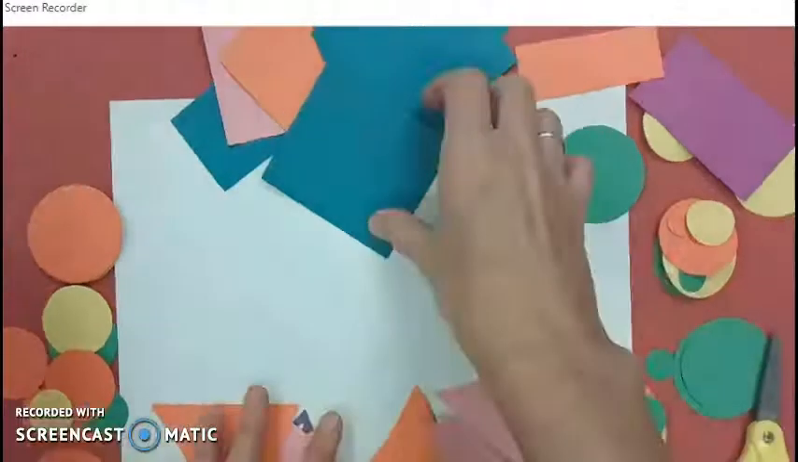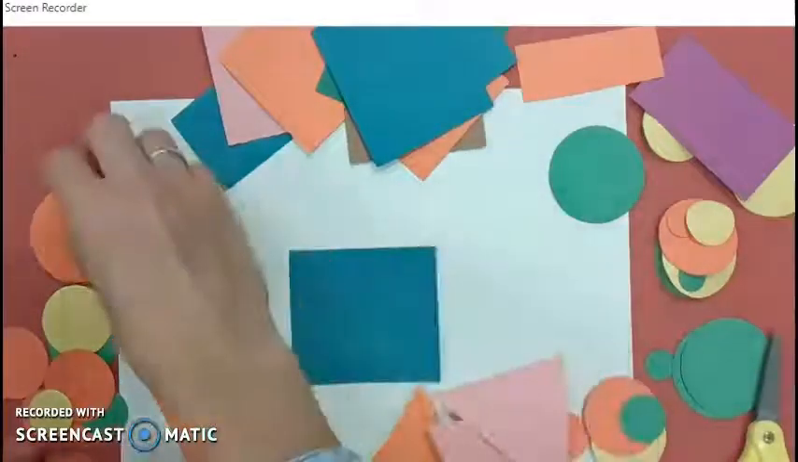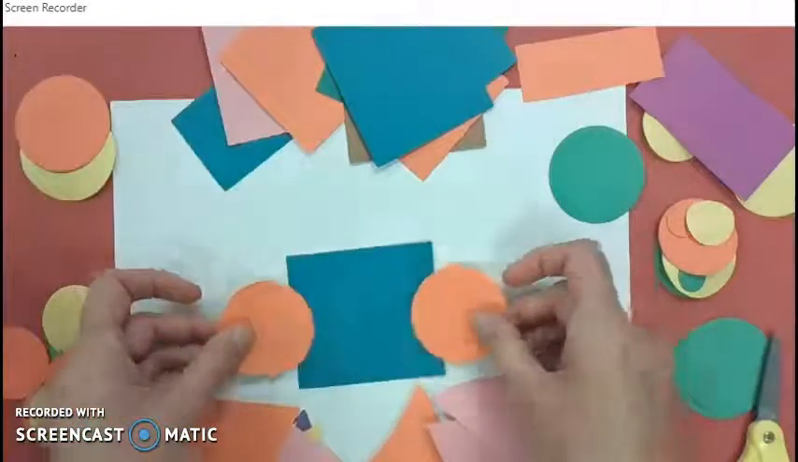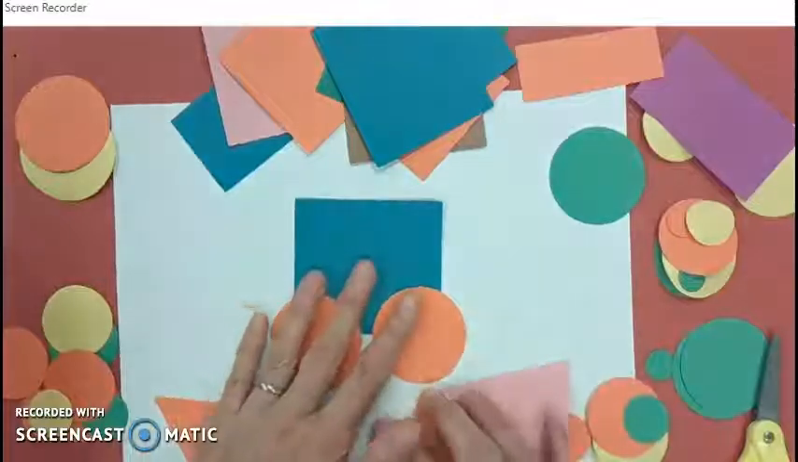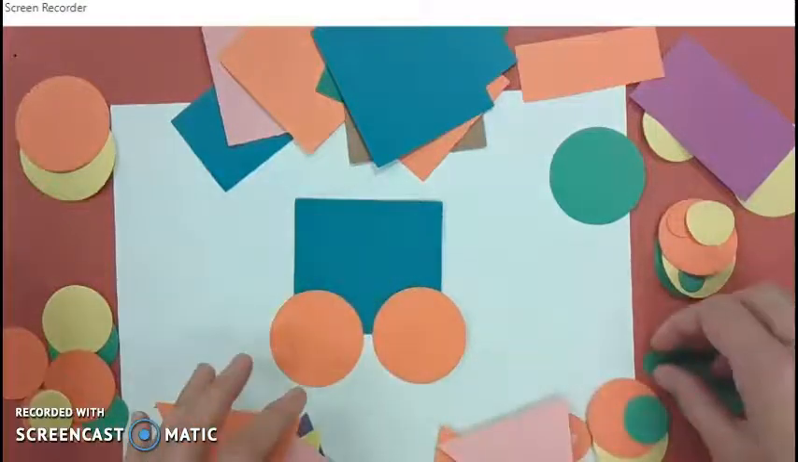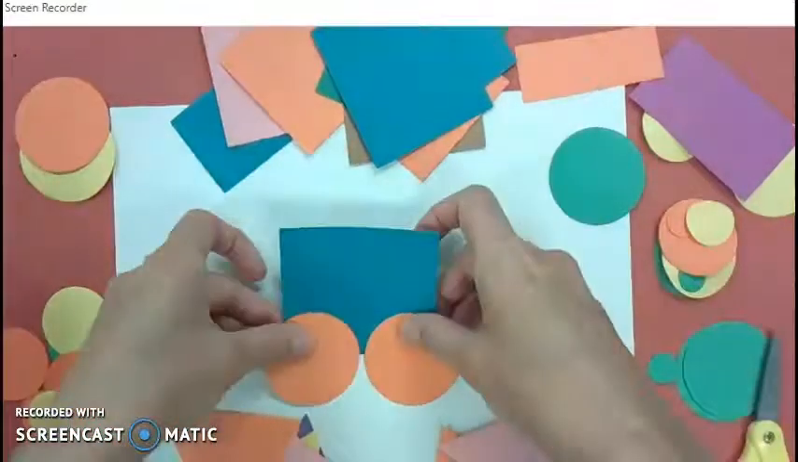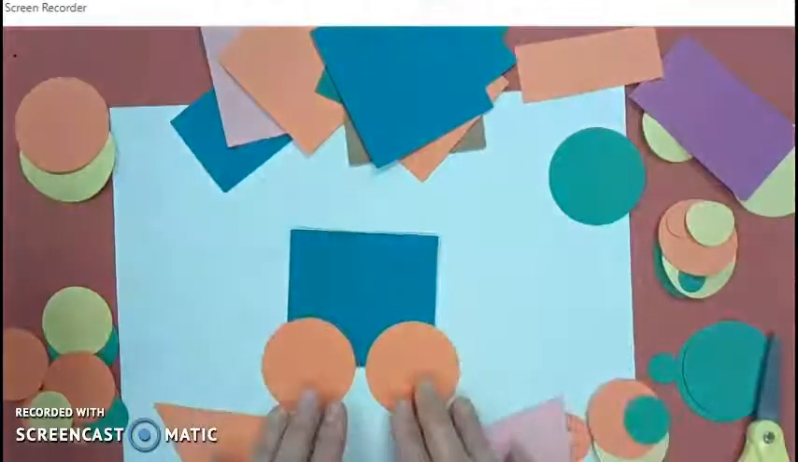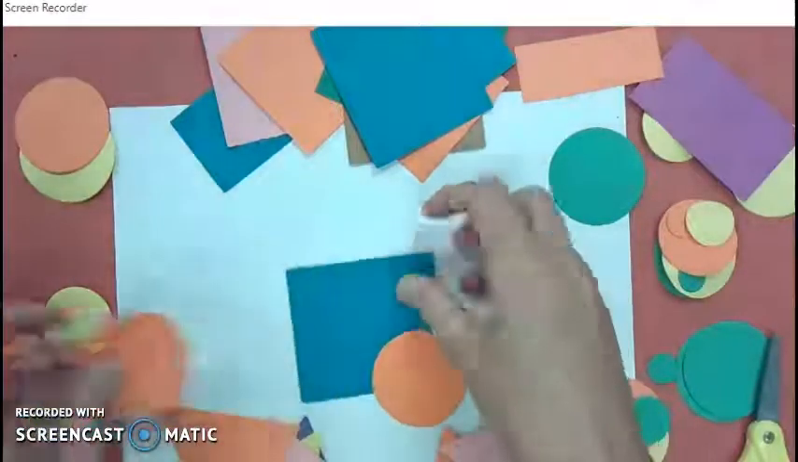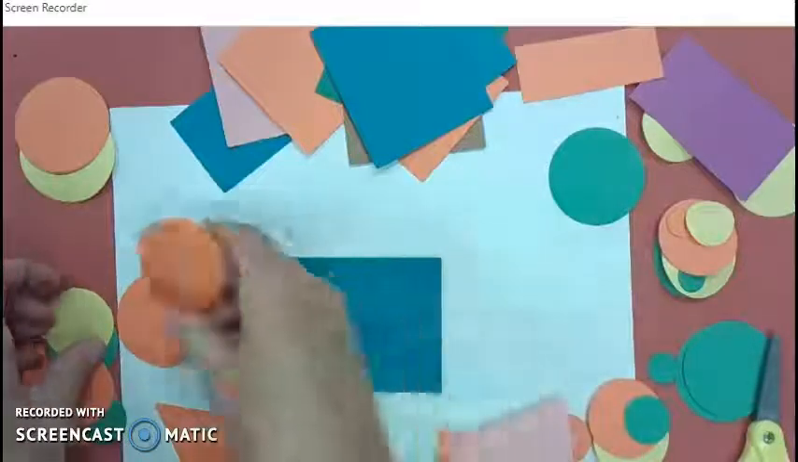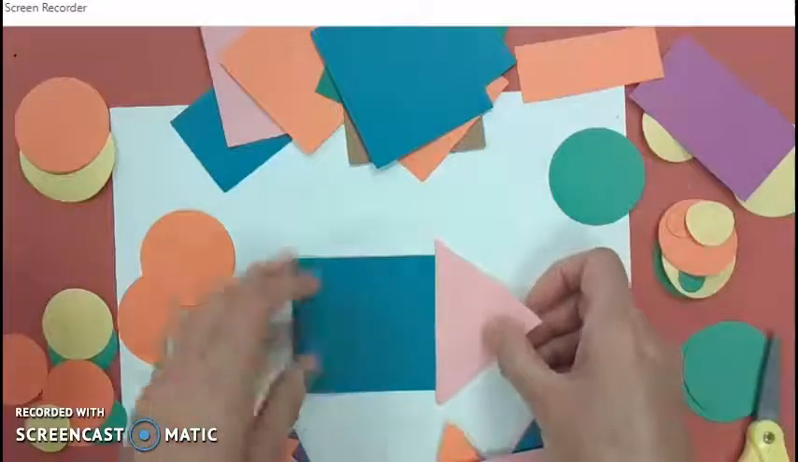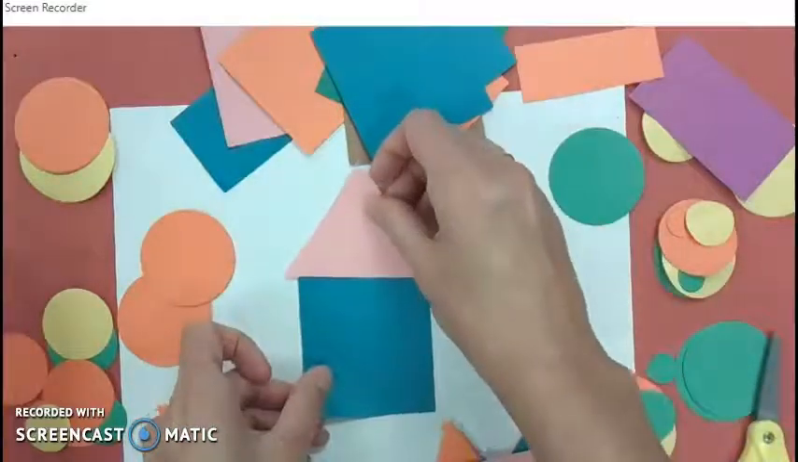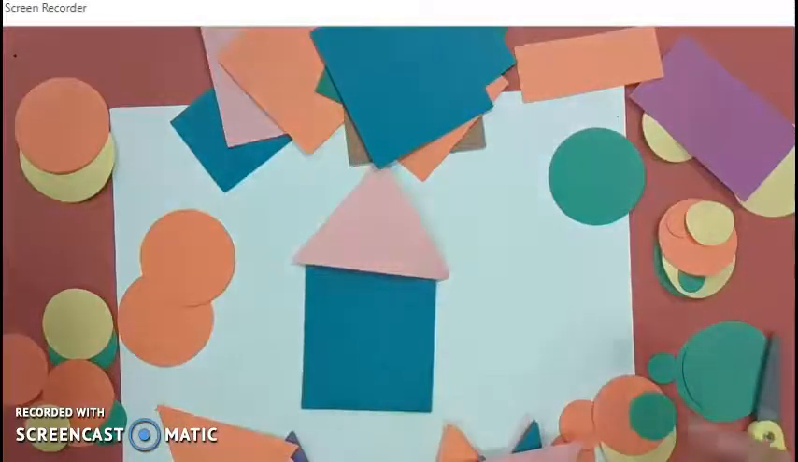So the first thing I'm going to do is I'm just going to start playing with my shapes. Oh, look at these circles. There, I made a cart. Let's see. There's a cart like a wagon or something like that. What if I take these circles off and maybe... What could I do with a triangle? Oh, look at this. If I turn it this way, I have a house.